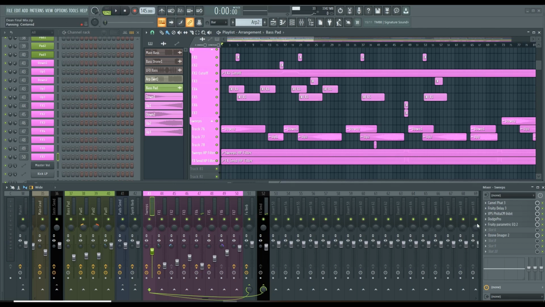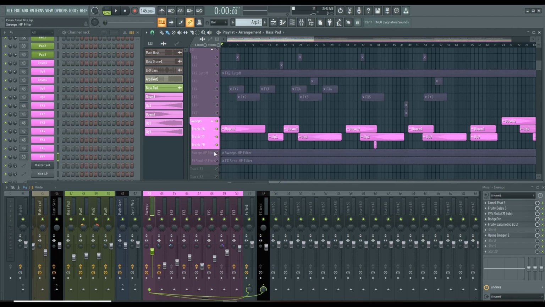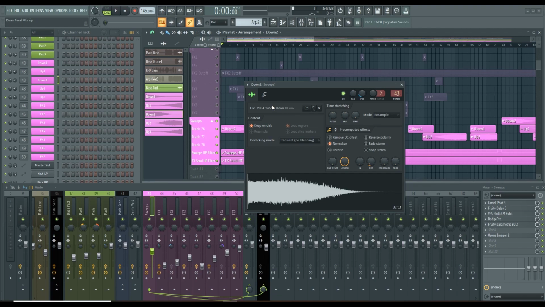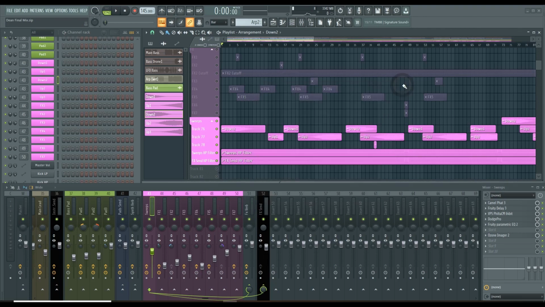I appreciate that. So what's on these sweeps then? For example, this one here is the down 2. Most of my sweeps I just grab from Vengeance packs. Sometimes I'll make them myself, but if they're just there as a white noise kind of filler, then I'm happy to just use samples, to be honest with you. So this is what this one sounds like.